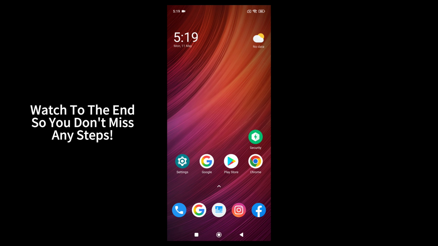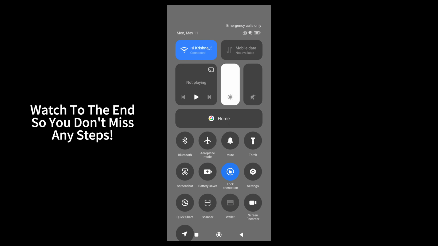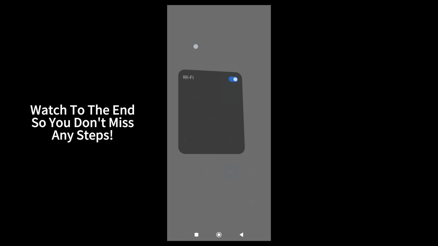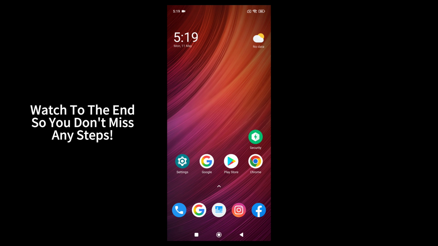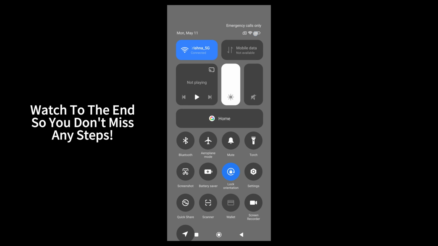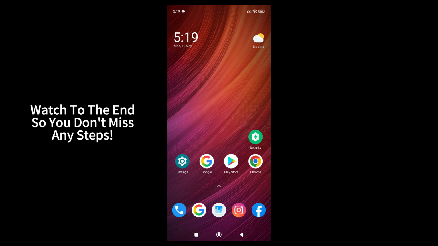Before you begin, connect to a stable Wi-Fi network. System updates can be quite large, and Wi-Fi is usually faster and more reliable than mobile data. Next, make sure your battery is at least 50 to 75% charged. Or keep your phone plugged into a charger the entire time. Updates can take a while, and you don't want your phone to power off mid-installation.